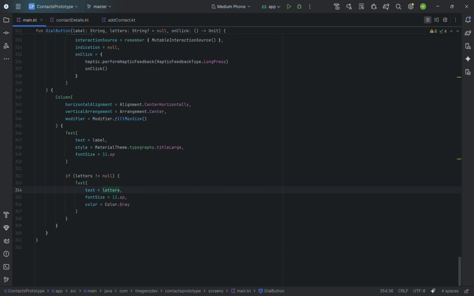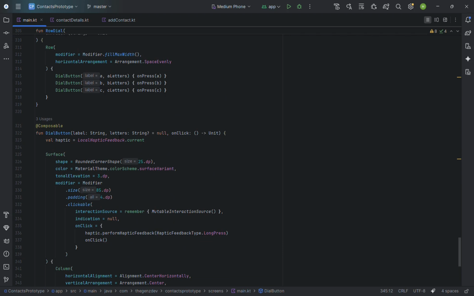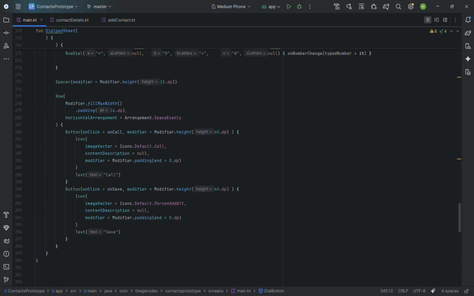and if the letters are not null, then text letters with font size. So this is basically the ABC that you see below the numbers, 1 ABC, 2 DEF, all that stuff. And you can see that the column is centered horizontally, and vertical arrangement is also centered and taking maximum size, because maximum size should be allocated to the column inside the surface. So it really stretches the button, shows it clearly. Oh yeah, that's it.